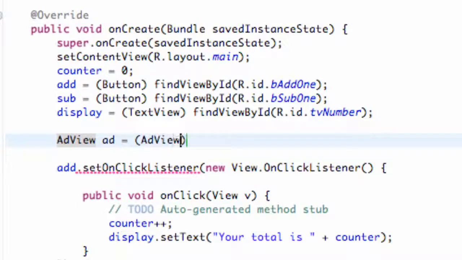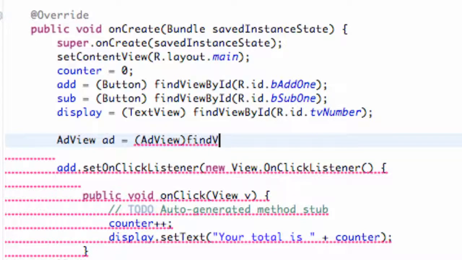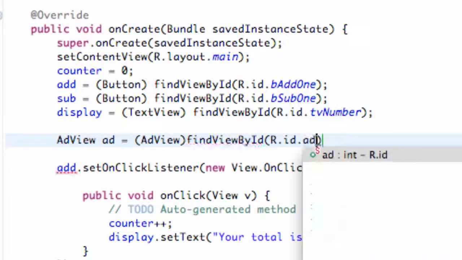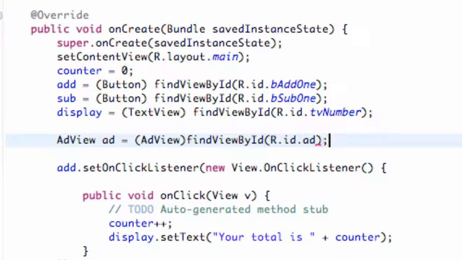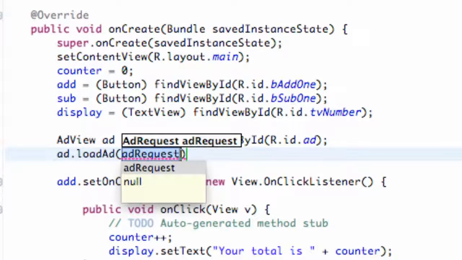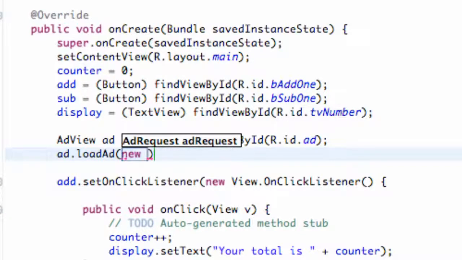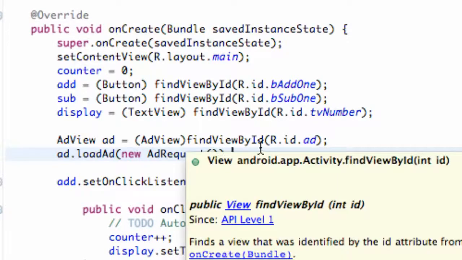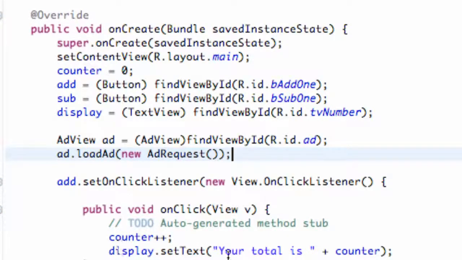So we're just going to say AdView, findViewById, R.id.ad. And then all we're going to do is say ad.loadAd, and we're going to send a request to load a new ad. Since we don't have an ad request, we're just going to create a new one. We're just going to say new AdRequest, and that's going to send a new request for us. So if you have a button that gets pressed often and you want to update your ad, you could set that up within a button or something like that.